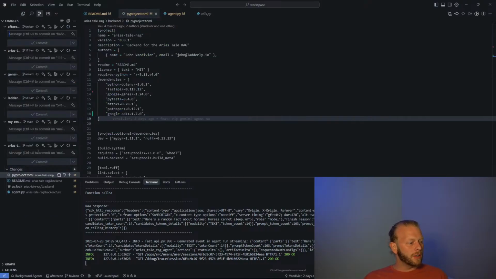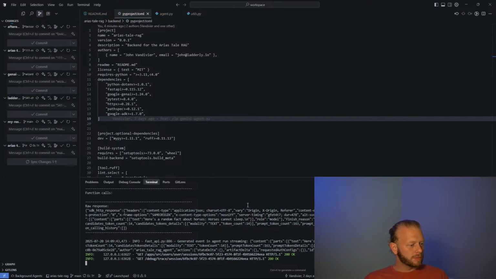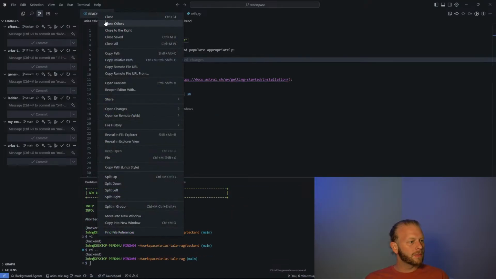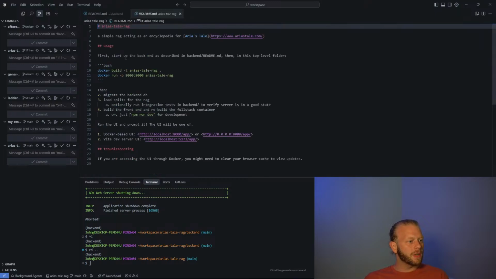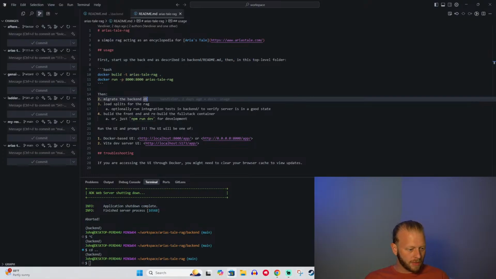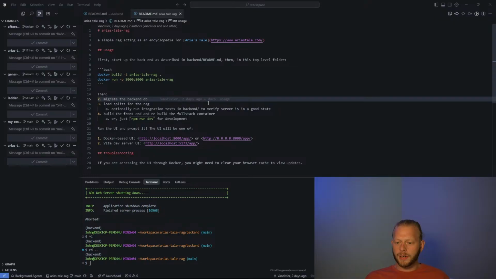Good, so what have we done so far? Sure, update Google ADK, we updated to the latest version, and then we made a better readme. All right, so the back end is working. Now I will go up a level to my Docker file. There's a different readme at the root repository. It says start up the back end as described, then in this top level folder. So now we're going to use Docker. Let me make sure I'm running Docker. I don't know that I started the Docker app.